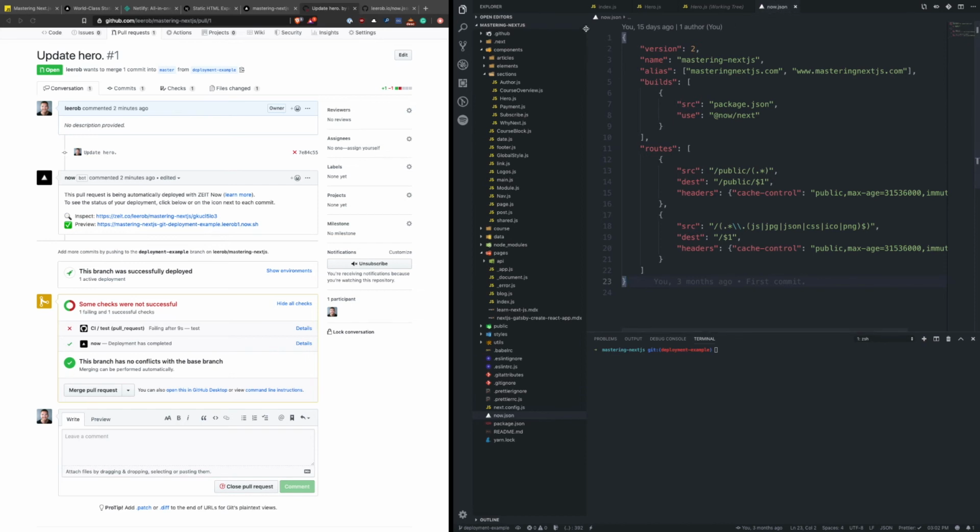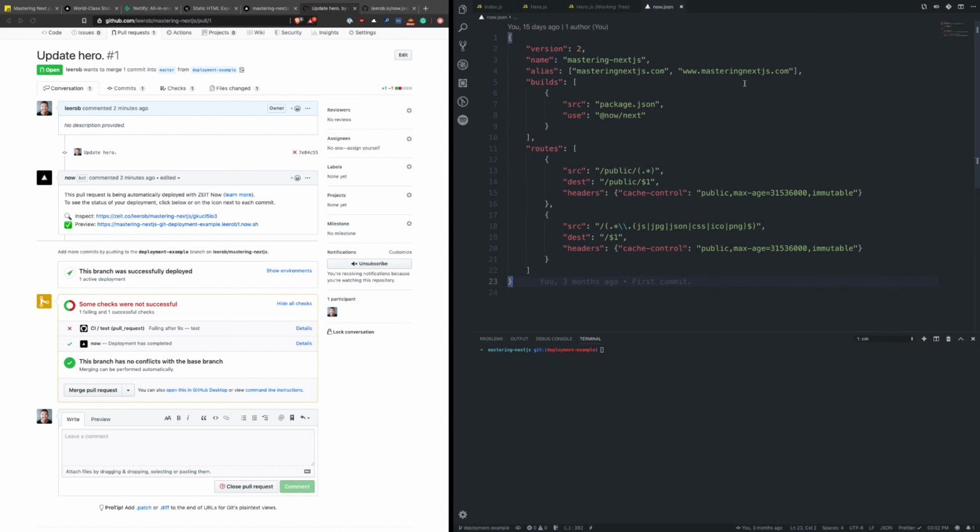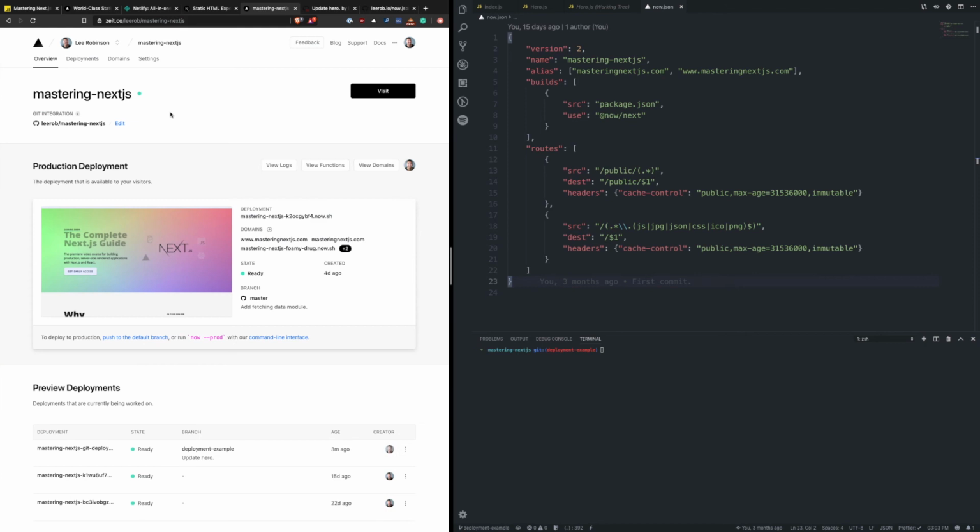Now, you can do zero config deployment with Now, but you can also override and specify specific properties of how you want your code deployed using a Now JSON file. So for Mastering Next.js, I'm on Now 2.0. You can omit this, but version 1.0 is no longer supported. So it's still supported, but it's not recommended, I should say. I define the name of the application, some aliases for what I want to deploy to. So both Mastering Next.js and the www version, they actually have baked this directly into the UI now.